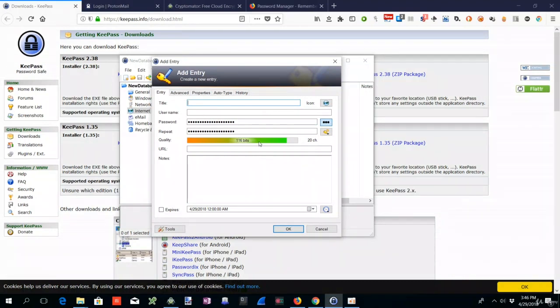So in here, you type in the name. Say we want to do Gmail, so you could do gmail.com. You enter in your username, and by default, it's going to come up with a randomized password. As you can see here, it's 20 characters long and 116-bit quality, so it's a very strong password.